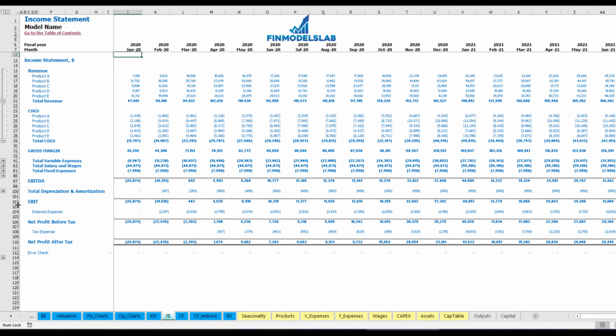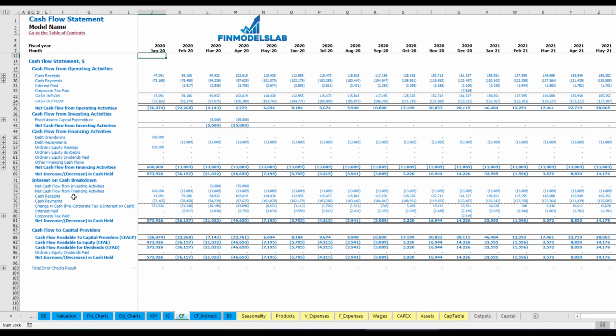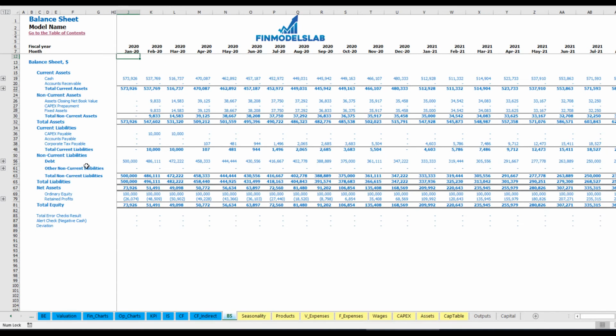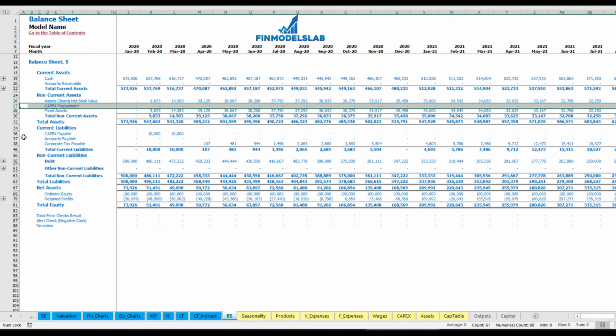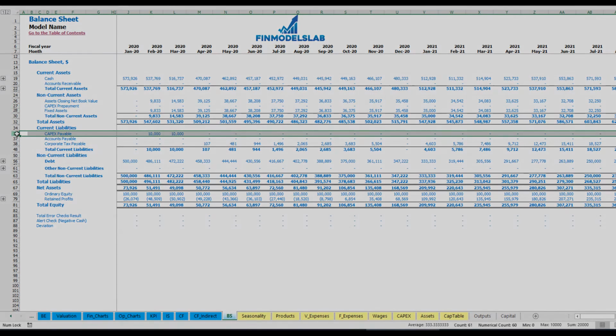The total amount of depreciation you may find in the income statement. On the cash flow, you may find cash flow from investing activities for these assets, and on the balance sheet you may find the fixed assets amount under non-current assets and CapEx prepayment and CapEx payables as well.